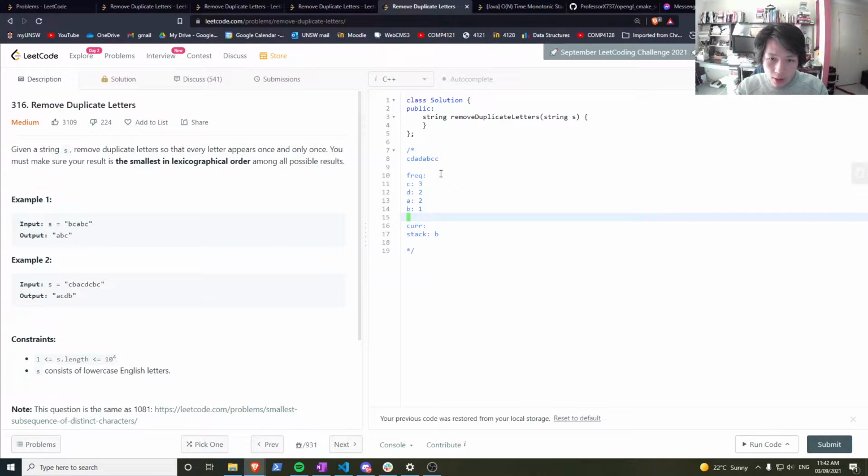We move on to the next element. So the current element was A, so we add A, and then we move on to D. So the current element is now D. So we can add a D, but we check if the top of the stack is greater than D. It's not, so we can continue. And then we continue on again because we didn't have to remove anything.